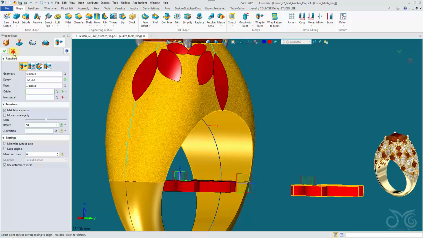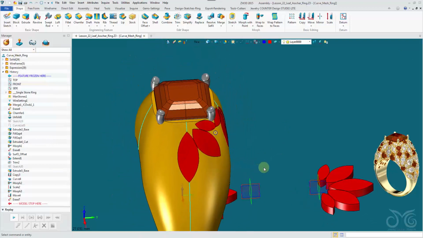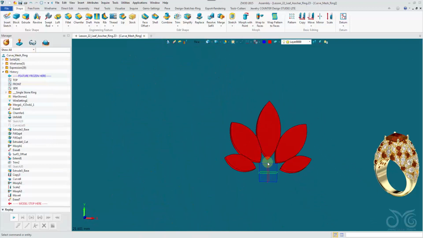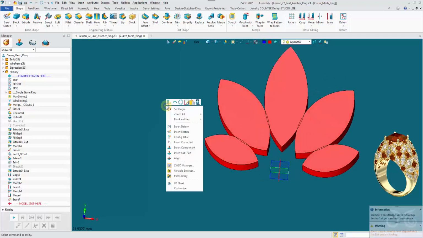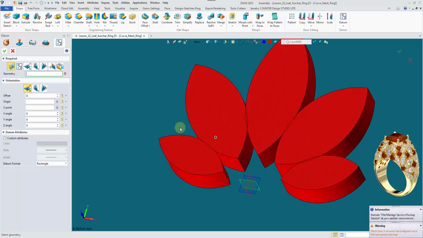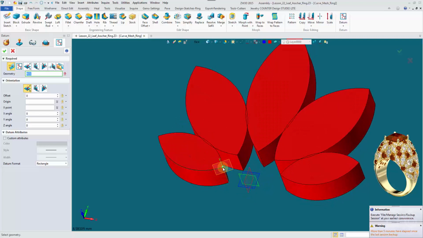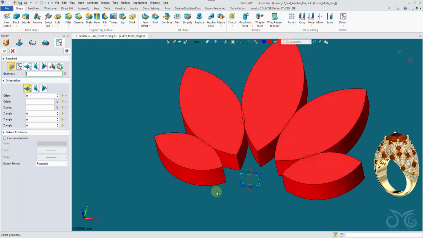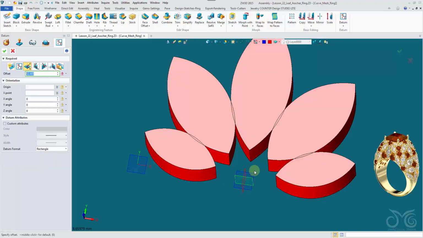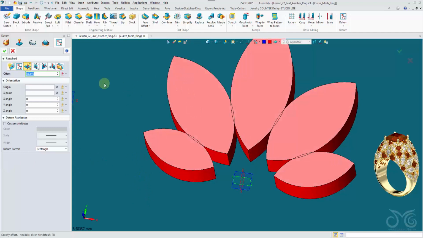We're going to cancel out of the wrap. Now we're going to do our scales and our moves on these shapes. First of all, I want to insert datums on the endpoints. Okay, now I want these to be XY datum planes. Offset, we'll leave it at 0. The origin edges, put it at this endpoint.